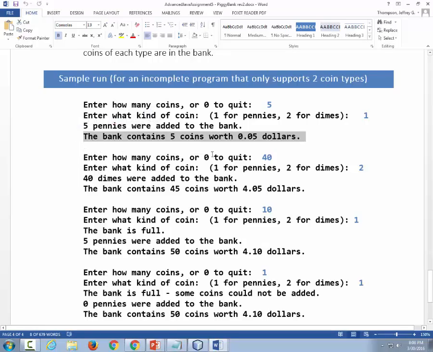Enter how many coins or 0 to quit. Now I'm going to add 40 coins. What type? 1 for pennies, 2 for dimes. Okay, 2. 40 dimes are added to the bank.